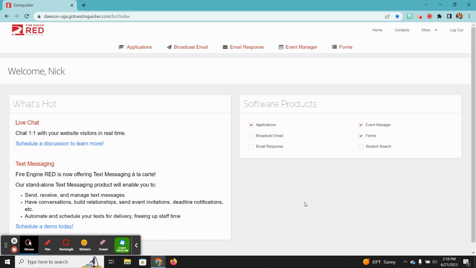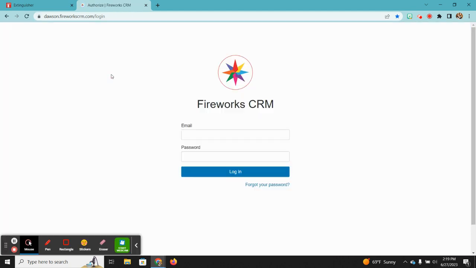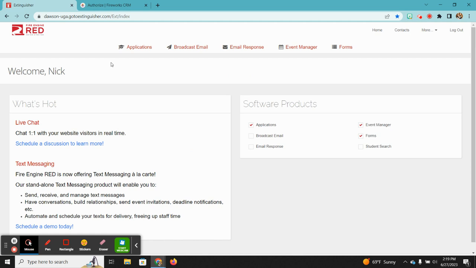As a complete overview of everything, Fire Engine Red and the accompanying tool Fireworks work together as a customer relations management tool, CRM. And CRMs are essentially database systems that allow for data collection and communication. Those are the two main goals here. Extinguisher, where I'm at right now, is the data collection side, and Fireworks is the communication side. And as I mentioned earlier, I'm going to start with Extinguisher, the data collection side of things, because it just would make more sense to start here.